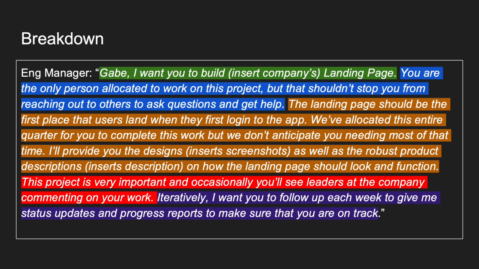One more thing before we move on. Again, you could see that this example is a lot better than just "Gabe, build a landing page," but there are still some questions, and you could still probably improve on this a lot more, right? So we'll see that a little bit later on, but let's go to the next slide.